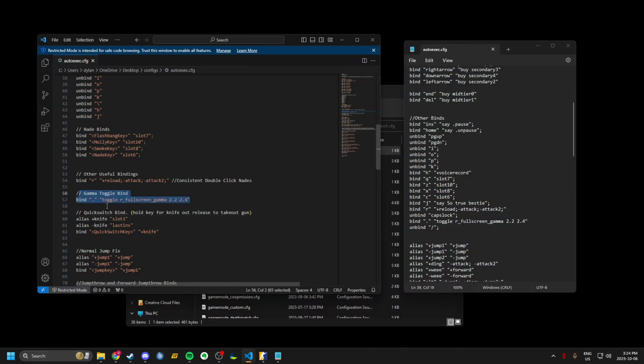I have a gamma toggle bind. This is kind of left over from GO when there was the gamma bug, where your screen would be really dark sometimes when you would tab back into the game. So that's what I used to use this for. I now use it for some maps where it's just too bright and I need to tap it. I kind of want to put this on a better key to access myself, but I just have it on period for now.